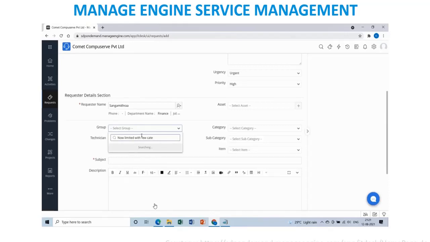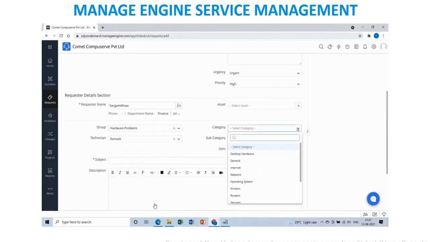Since we are using the common template from the ManageEngine tool, we do not have the option to add it here. But once we have the tool purchased in our organization, definitely we can add multiple categories like this.